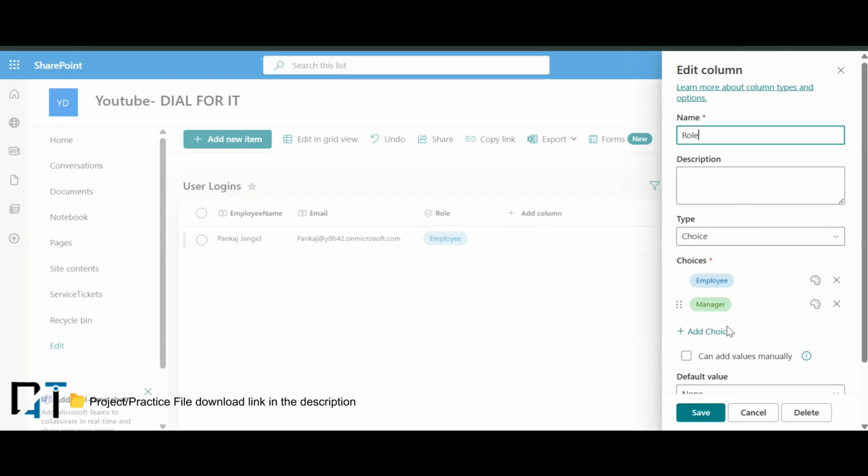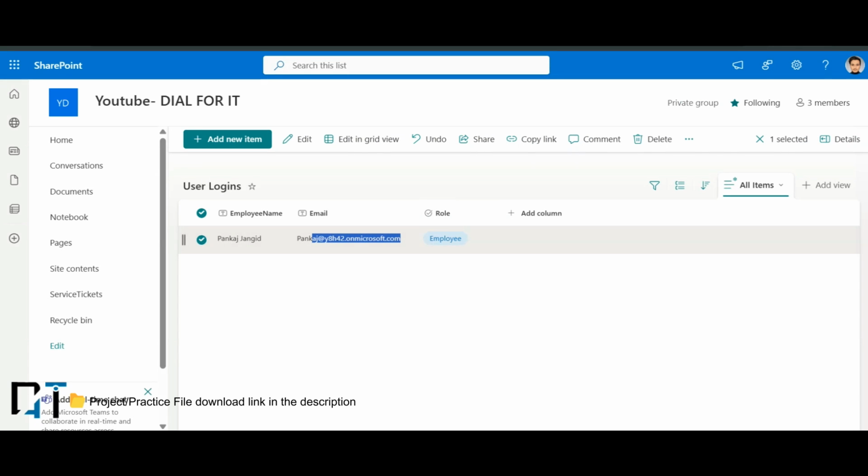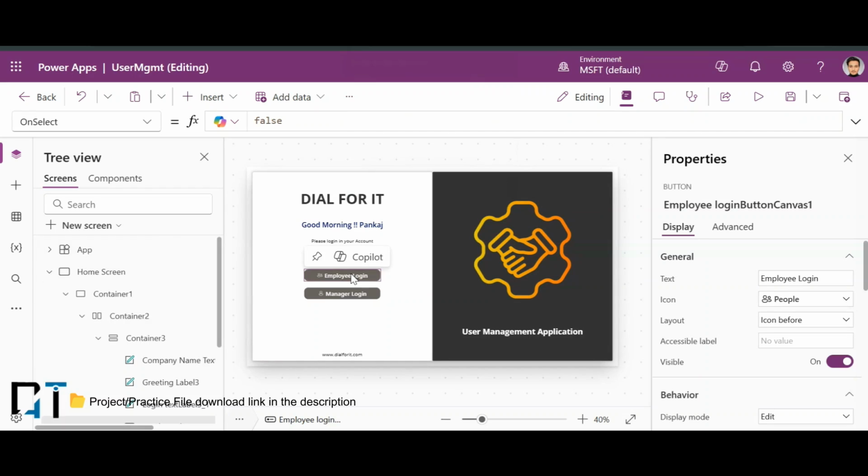So we put here the employee and manager role access. I've selected Pankaj as an employee role. Now I need to go to our application and select the employee login button. I need to put the lookup formula here, and I'm using lookup and if formula, which filters data from the user database.